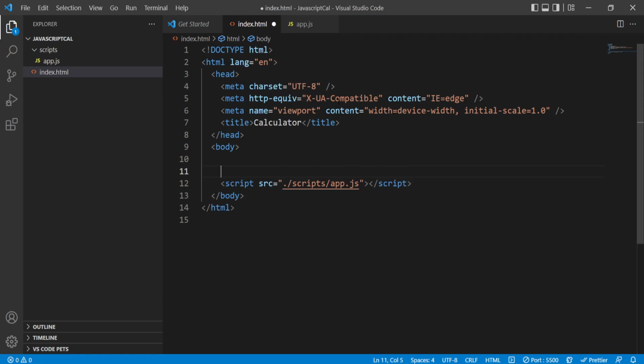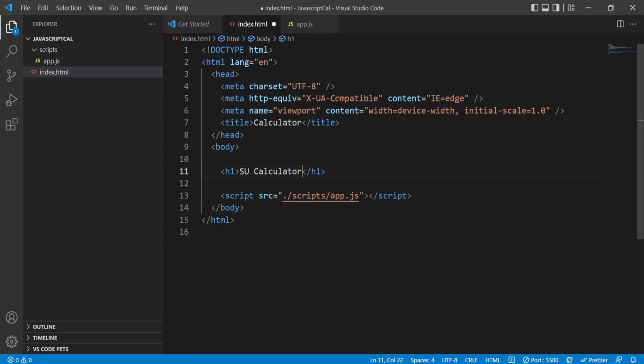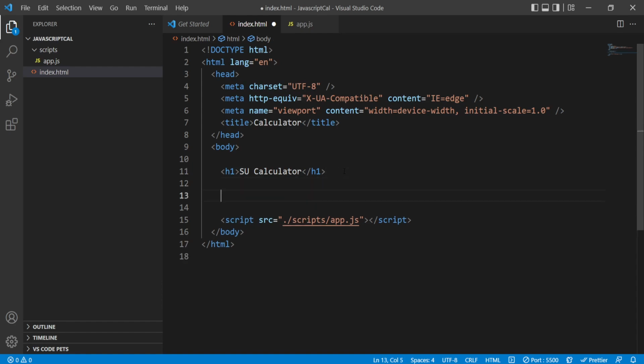Now, I'll take things slowly at this point since a lot of you have not taken HTML before this. So what I'll do in here is I'll create a header, and I'll do h1, and I'll create one header here and say SU calculator. All right. So in here, I'll create another header, but this time it'll be a smaller one, so we'll do h3 tag. And here we'll call this first value.